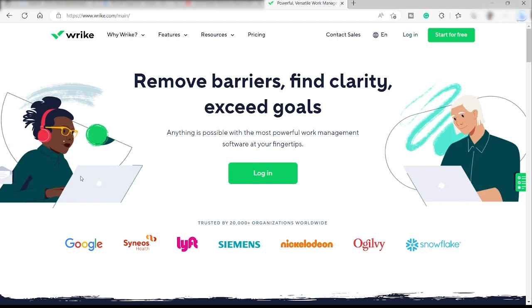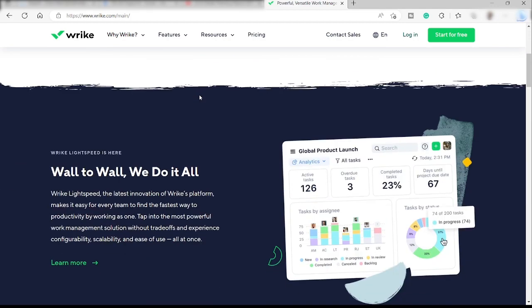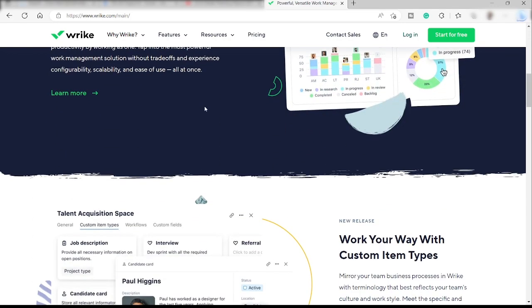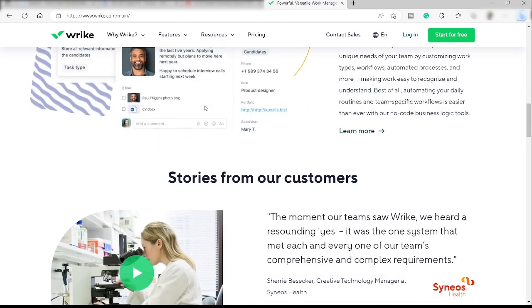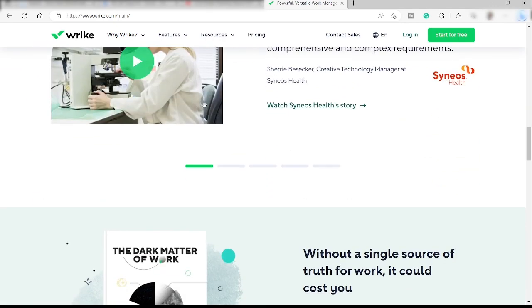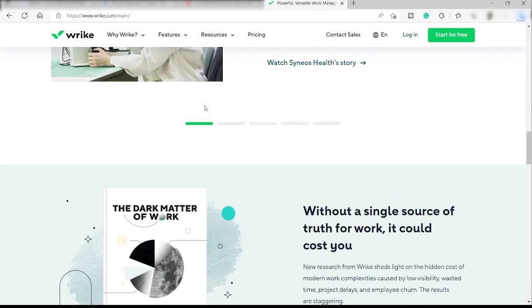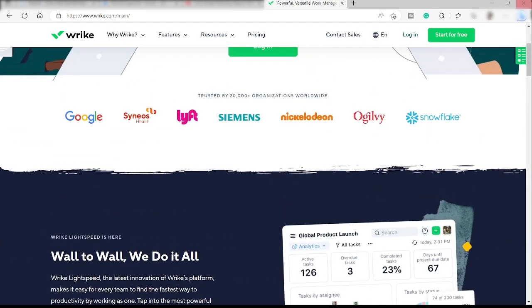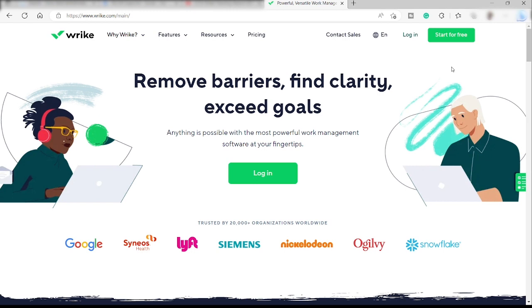So first things first, you need to visit their website, which is Wrike.com, and this is the main homepage. Over here, as you can see, you can easily manage your projects and your tasks within your business. They have a good platform and a website that is very user friendly. It's very easy to use, and to get started, you just need to click Start for Free. They have a free trial that you can enjoy using before you upgrade your account to the paid plan.